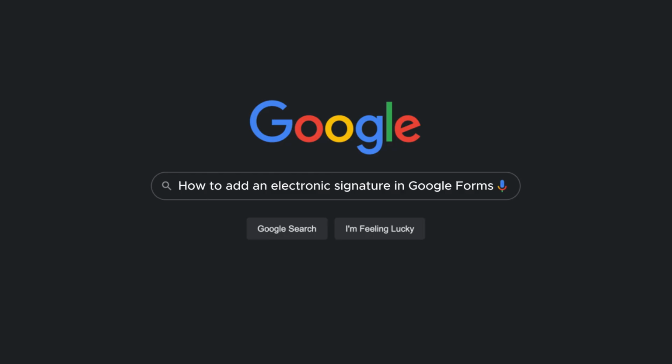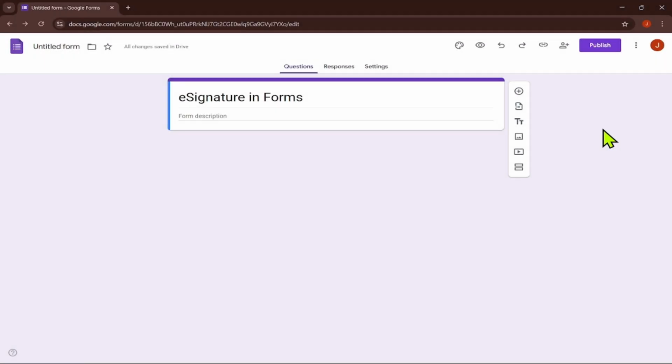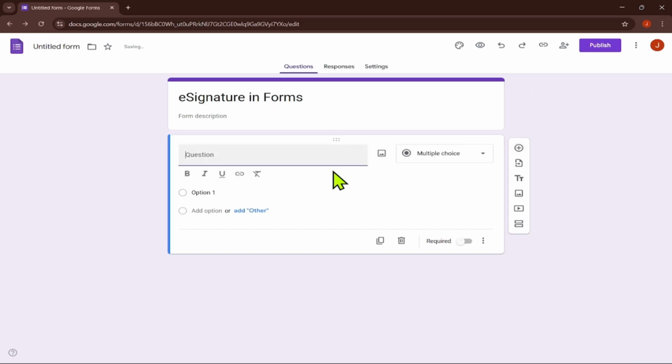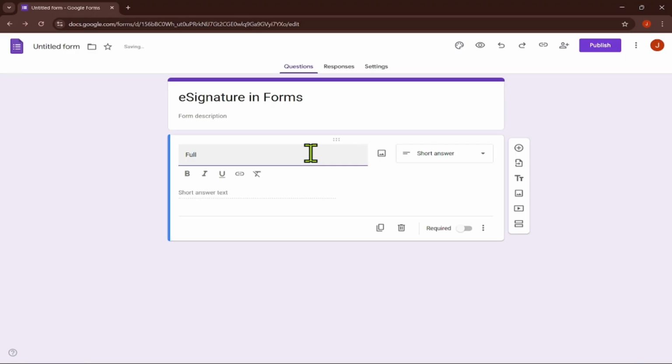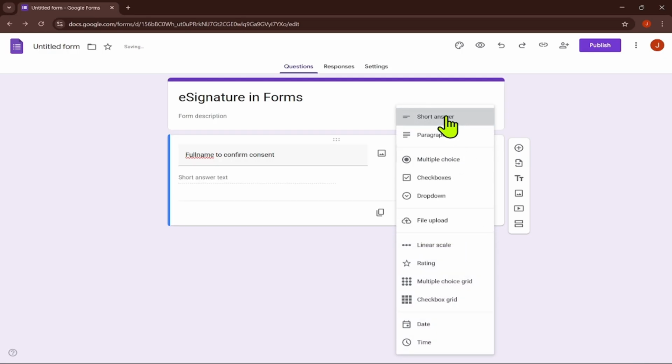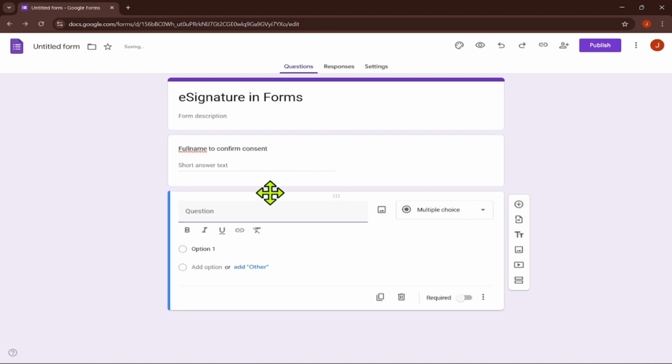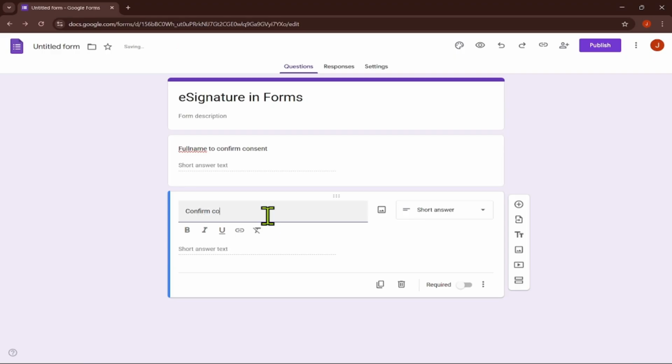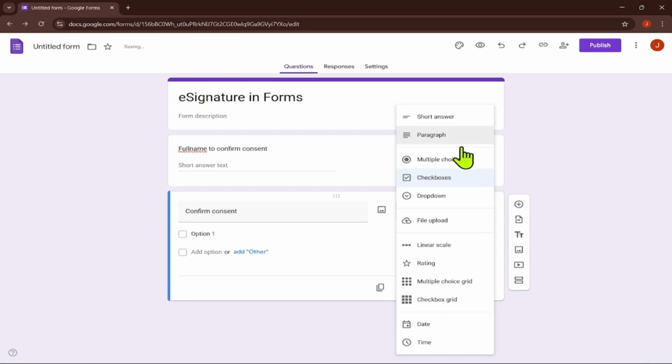So, if your goal is to collect a simple agreement in Google Forms, the easiest basic method is to add a checkbox question or a short answer question where the person types their full name to confirm consent. This is not the same as a full built-in handwritten signature field, but it is the simplest workaround many people use when they only need confirmation inside the form. Community guidance around forms commonly suggests this kind of name and consent setup when a true e-signature field is not available.